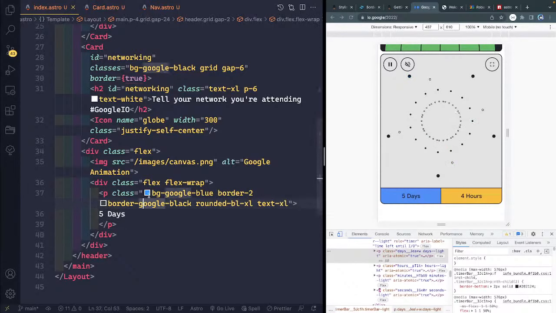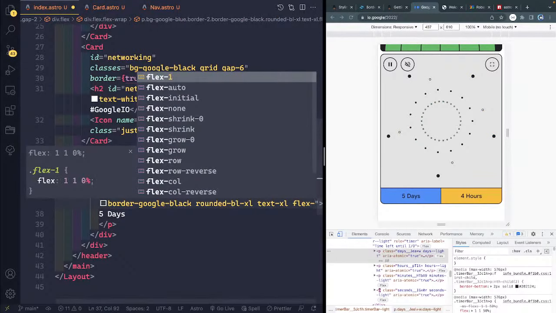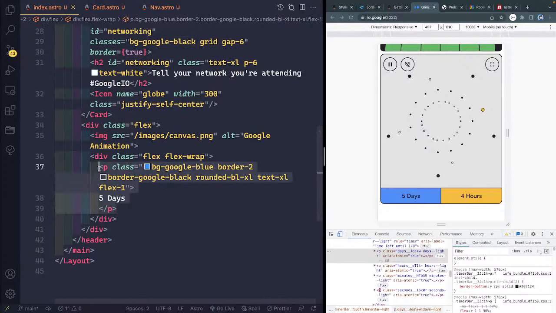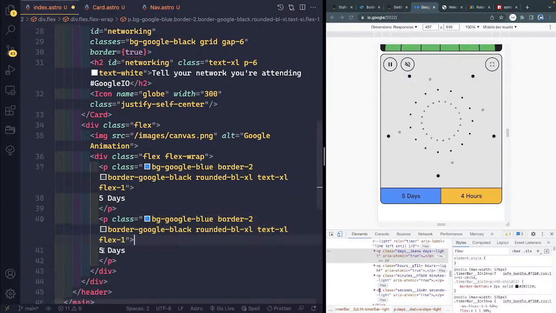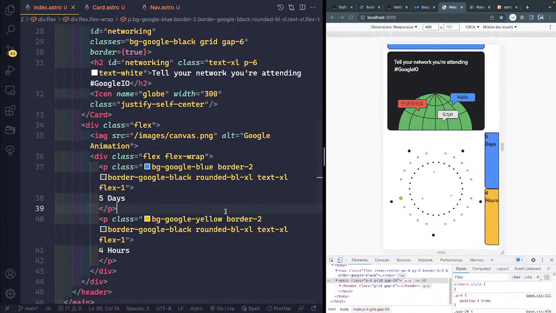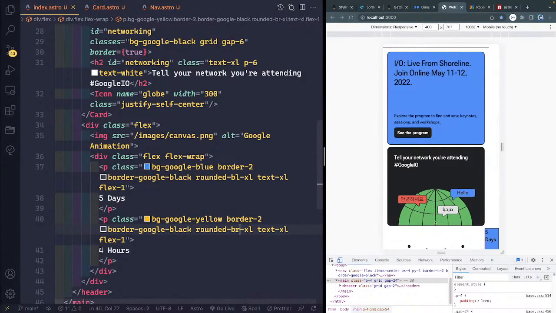This also is going to need to be a flex grow. So let's just set it as a flex 1. That should be just fine. We'll copy this down, and this should say 4 hours, and this should be yellow. But the rest of it, I think, should be the same. Cool. I guess this needs to be bottom right instead.